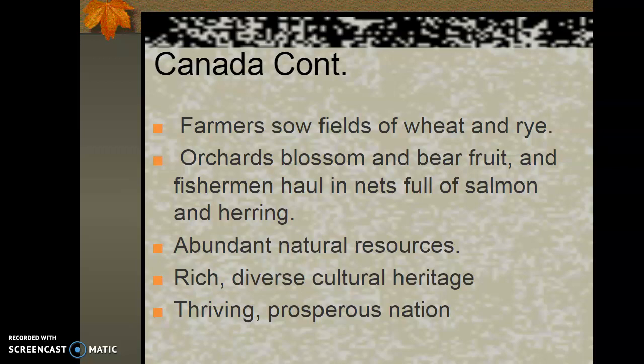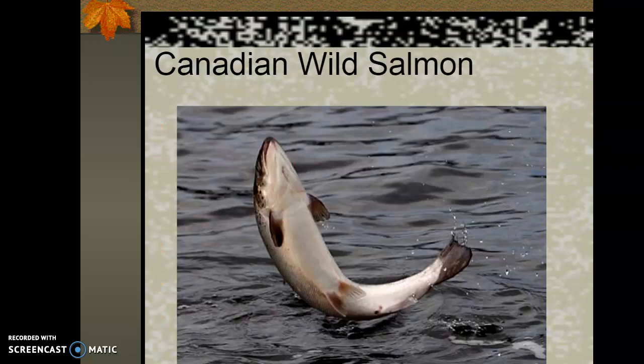It also has a rich, diverse cultural heritage, and this is because originally Canada had French settlements there, and it also had English come in and settle some of the area, but predominantly the French culture has had a strong influence on Canada. And it's overall a thriving and prosperous nation. Here's a picture of wild salmon.